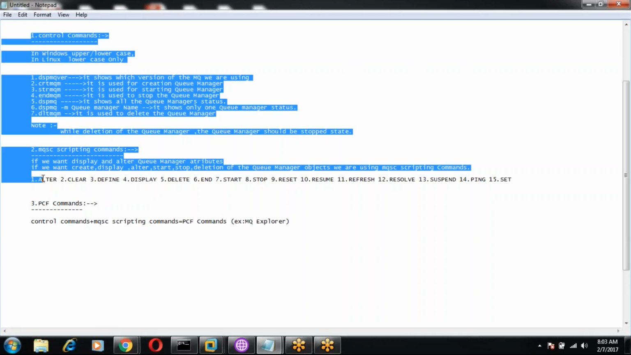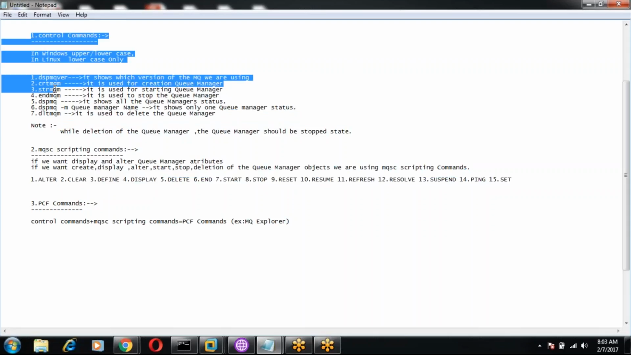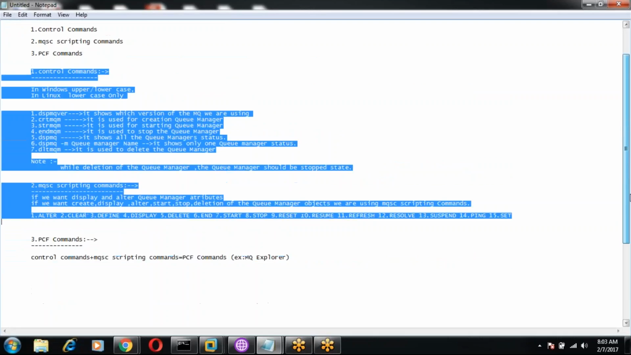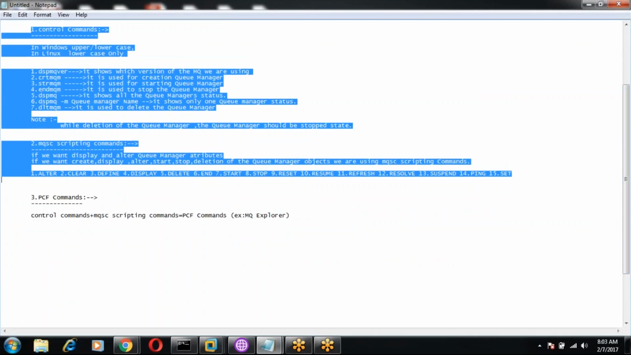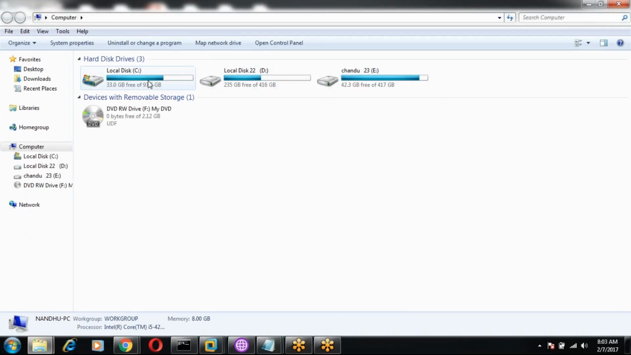So as an administrator, we are working with these two types of commands, control commands as well as PCF commands. After installation, we are working with these commands. So when it comes to the installation, in my machine it has been installed.